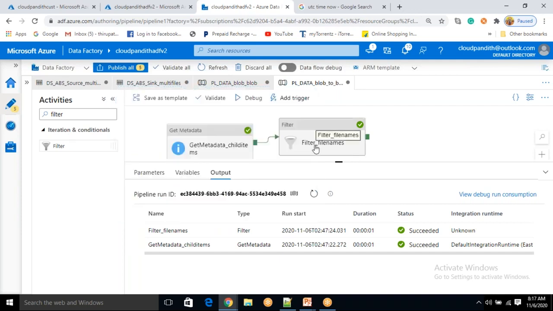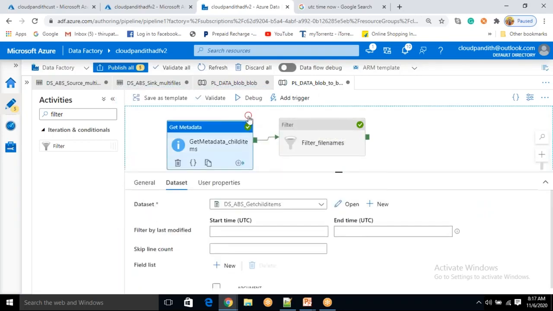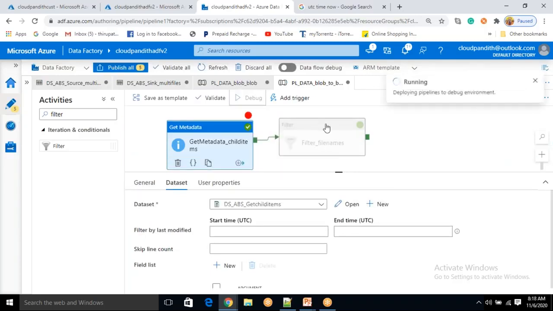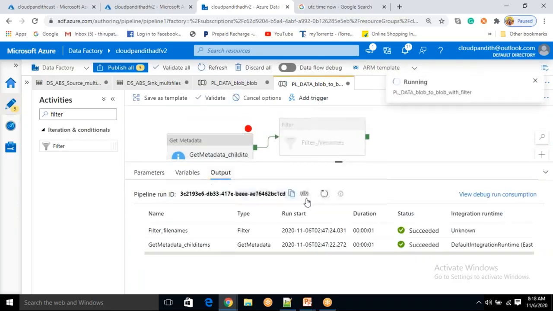Now we'll see the functionality of debug. See, in this activity we have this debug option. You can create a breakpoint. Click on this and click debug. Now you see this activity will not execute. Only till here it will execute.